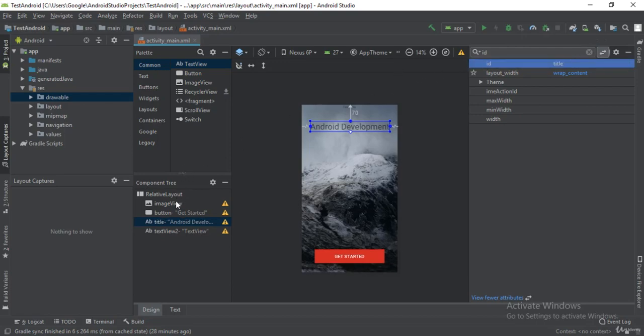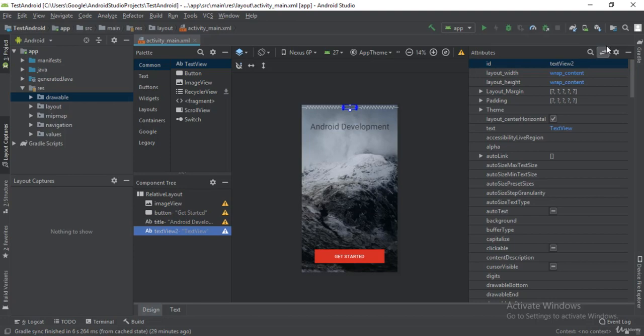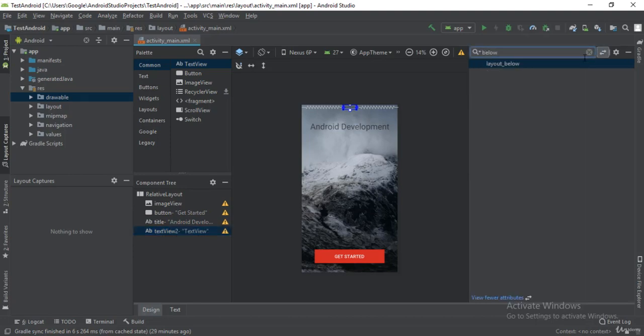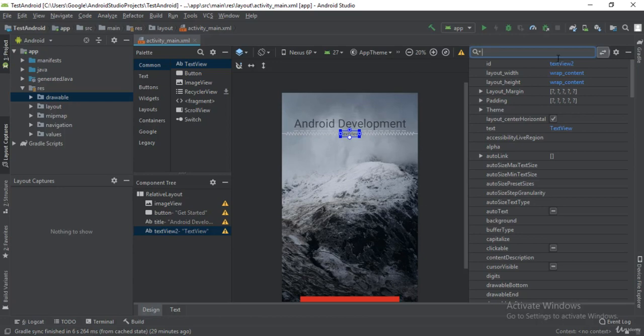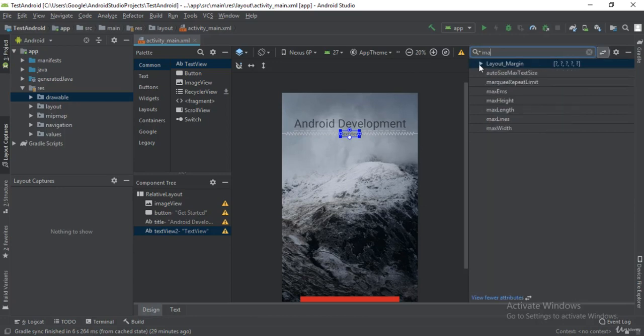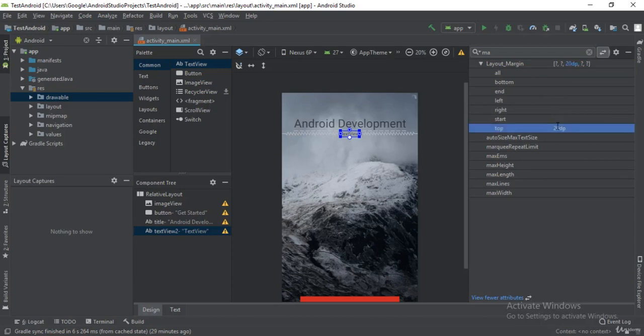And the second text view, I'm gonna select it here, and search for the property below once again. I'm gonna click on it and click on the drop down right here, and here we have the title. I'm gonna click on it, so as you can see, it's got pinned below it. All we need to do now is just provide some margin from the top, and you will be in a great place. Margin top to be, let's say, 20 dp.